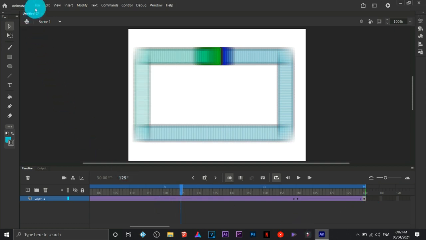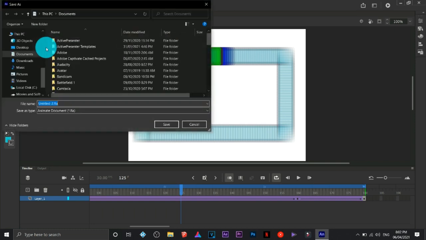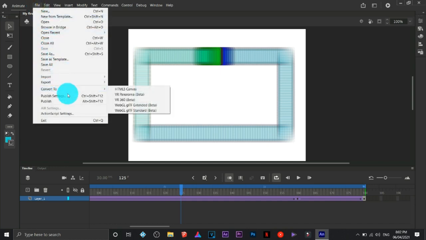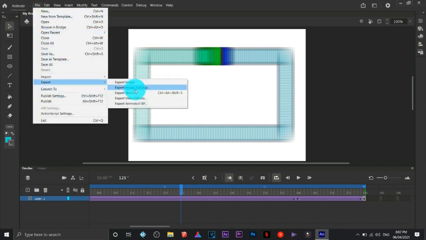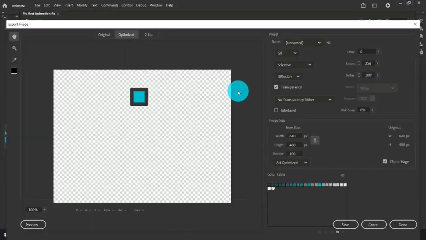If you wish to save a file, first you need to save it as an Adobe Animate file, to make sure that if you wish to edit this one in the future, you can still edit it. Then click on File, click on Export. If you want to export it as a movie, then you can, or you can export it as animated GIF, if you wish to post it on social media or any other platform.